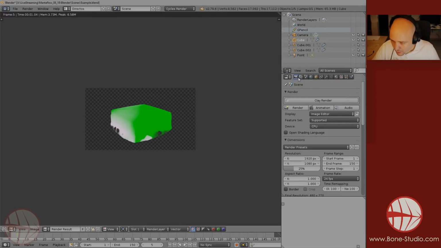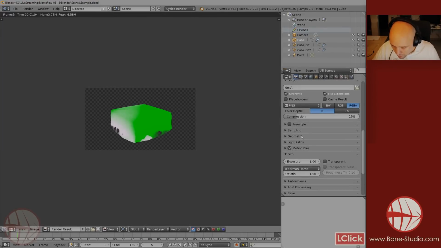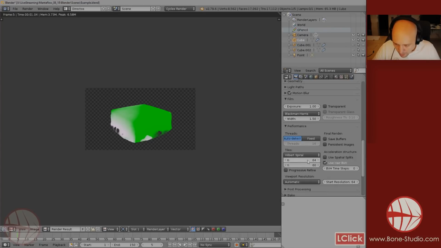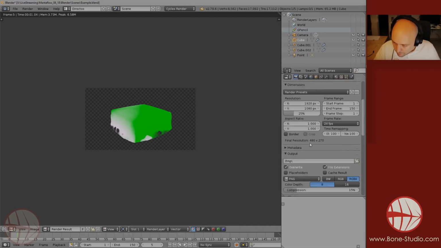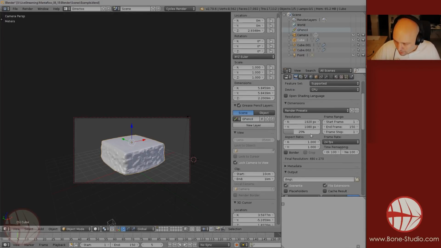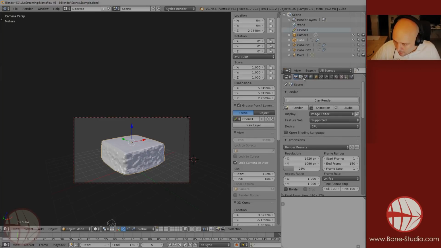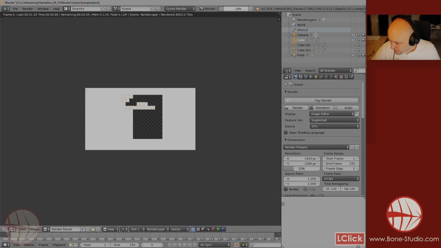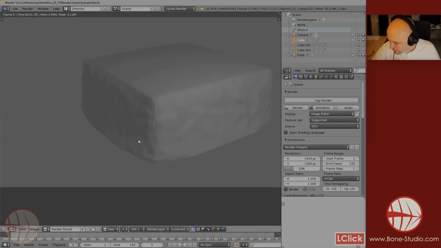press render. Sorry, we can enable motion blur here. And remember to configure this to 16 by 16 for the time being with the latest daily builds of Blender, and use spatial splits for the motion blur. I think it works better when you have motion blur enabled. And now we can press render and go to combined.